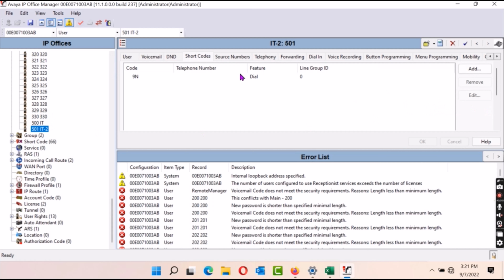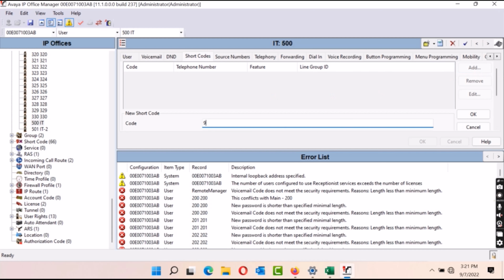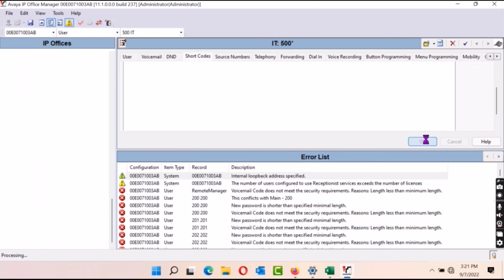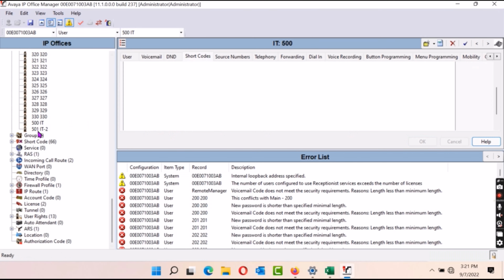Now I'm creating for 501, it's already created. Now I will create for 500. So select add, then 9N, line group is 0. Okay. So there are the two extensions I created.